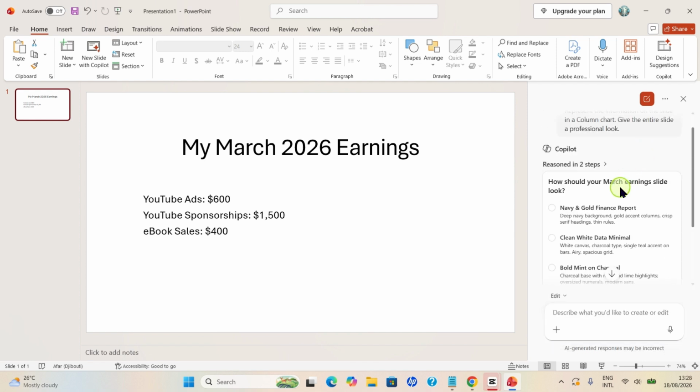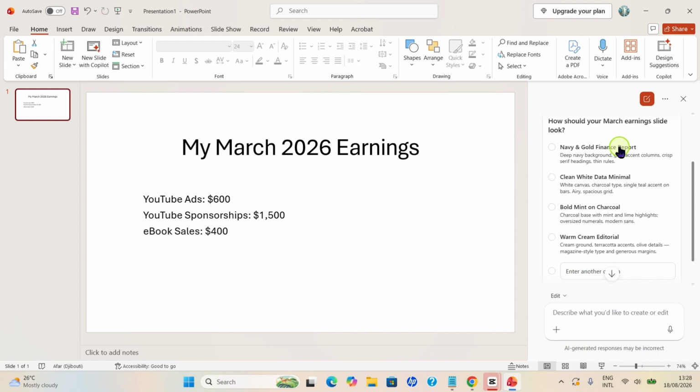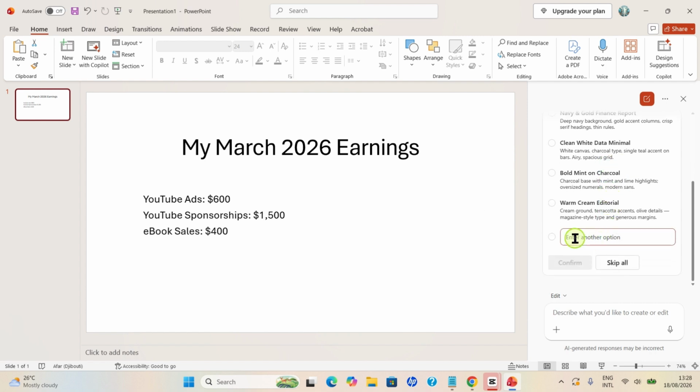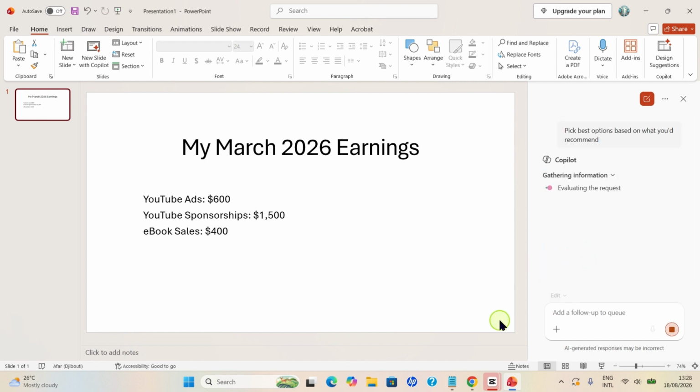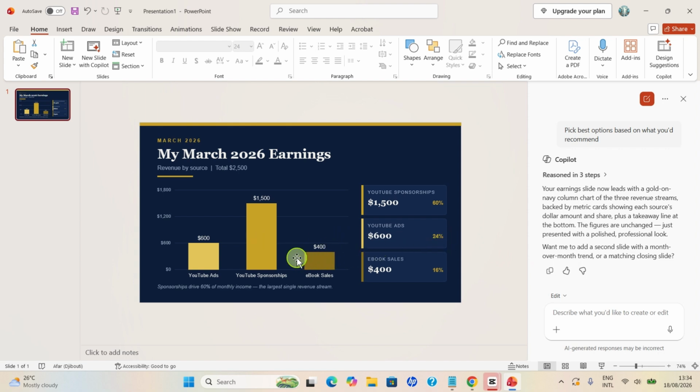This has come up with a question asking us how we want the slide to look when it finishes creating the new slide and the chart. But here, let's just let it choose any one. So give it time. As you can see, this has generated the chart and moved it inside the slide. Very professional.